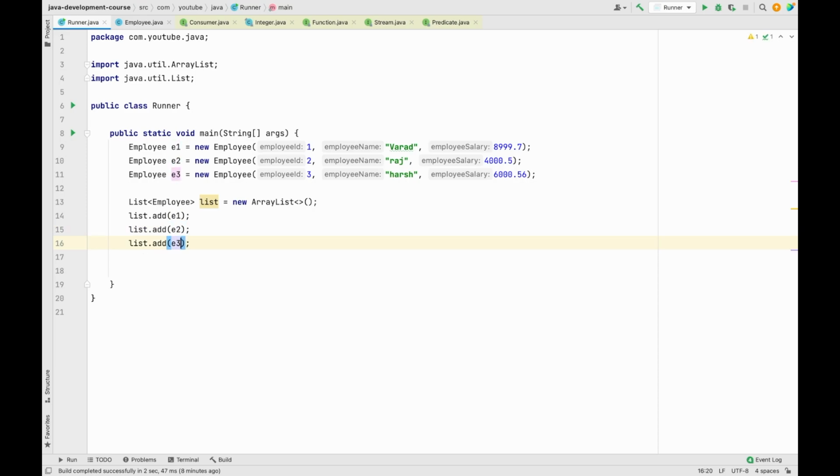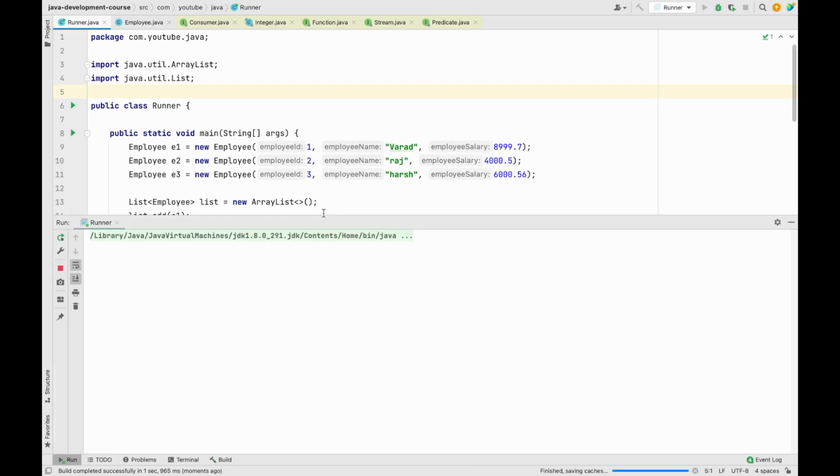Now let me save this code. Now over here we want to perform different operations again, but before performing the different operations, at the end let me try to print out the list. Now let me print the list, and now let me save this code. Let me run this code. Let's see what happens on the console.